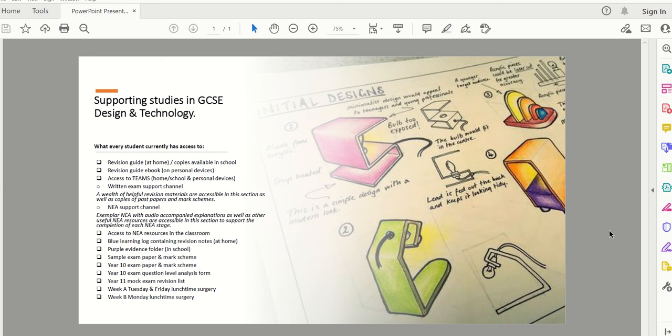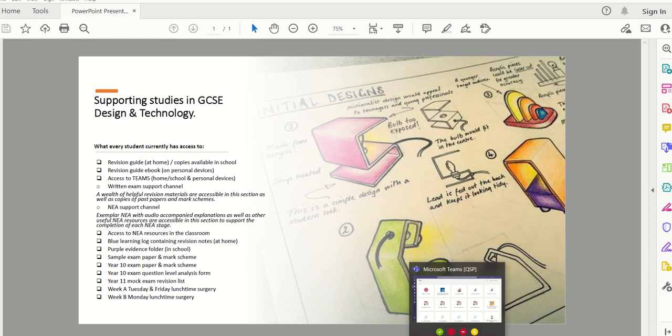And the final things to note are the lunchtime surgeries: week A, Tuesday and Friday lunchtime, and week B, Monday lunchtime, when the students are welcome to come to T4 and make use of the facilities or ask any questions if they have any. So that's the PDF document that you will be seeing very, very shortly.